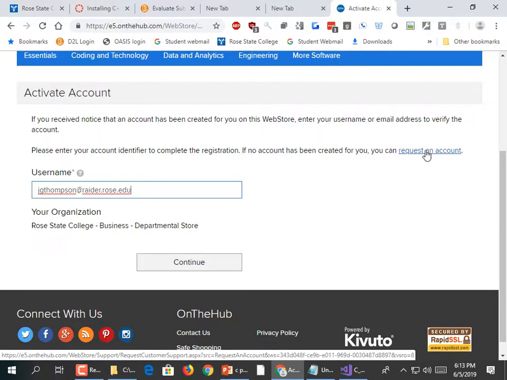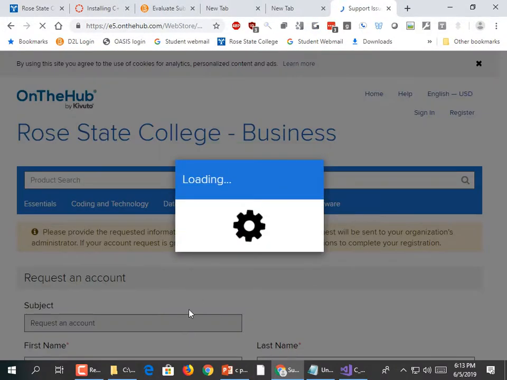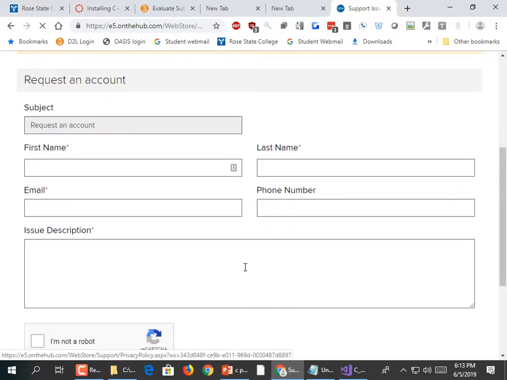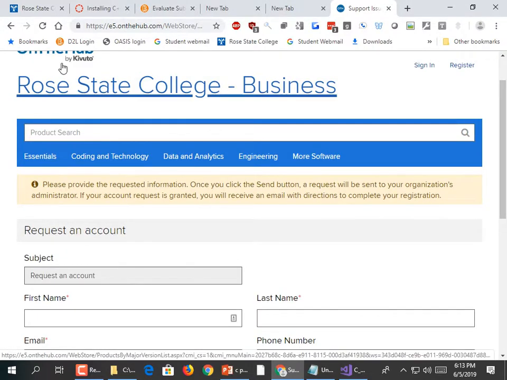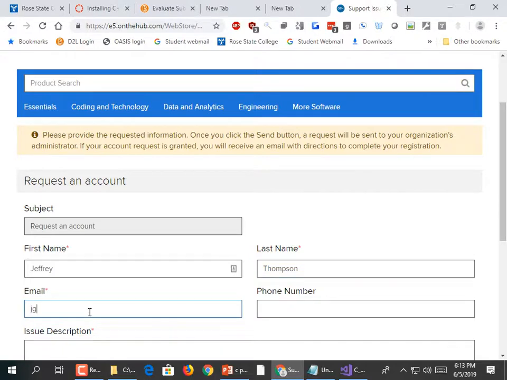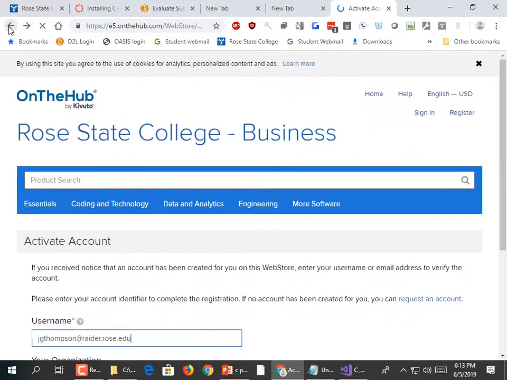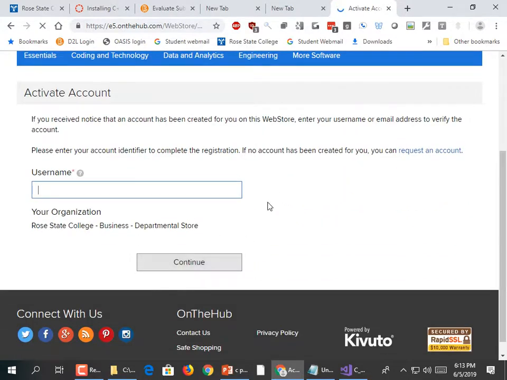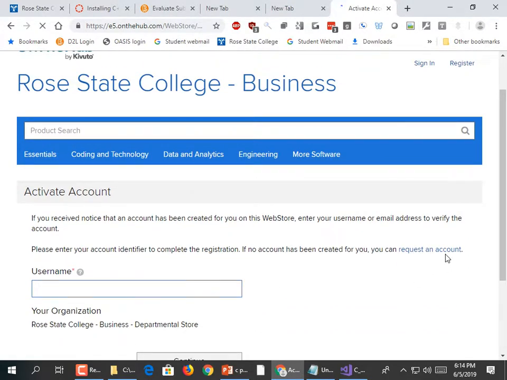What is this? That sounds good to me. I'm going to click request an account and see what it does. Well, that's a whole bunch of information. I'd rather not have to go to that much trouble, but why not? Jeffrey Thompson, email, JG Thompson. You saw how I got to that, right? I went to the sign in, and then I went to the register option. And then I clicked request an account.